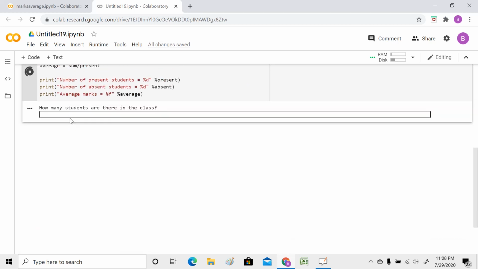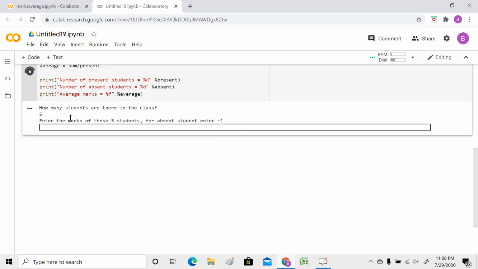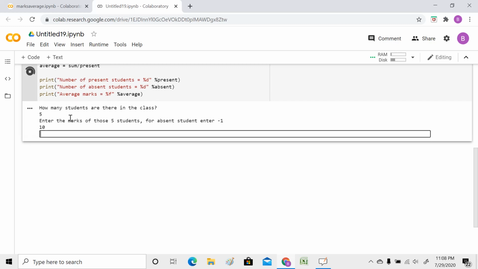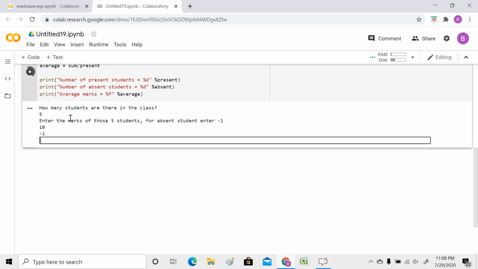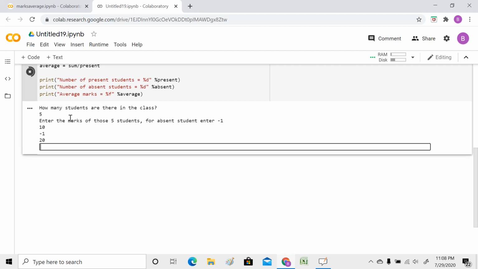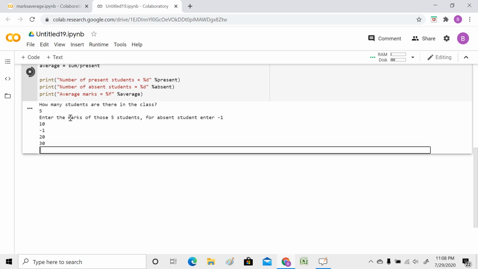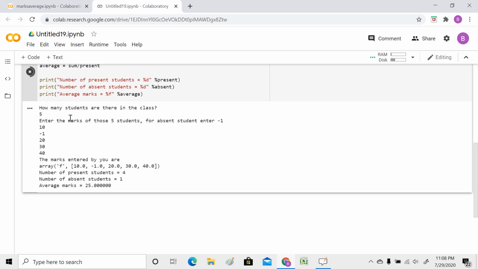Okay, how many students are there in the class? Let's say there are 5 students in the class. So enter the marks of the students. Let's say 10. Then I enter -1 for absent. Then I have 20. Then I have 30. Then I have 40. So you see, one student is absent. We entered -1 only once. That's why one student is absent.